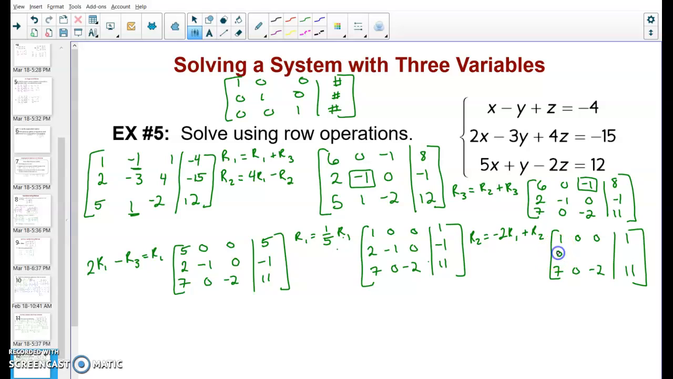Okay, so this will give me 0, -1, 0, and -3. Okay, so this looks very close to what I want it to look like, but not quite there yet. So in order to get that row 2 to be in the format, I just need to multiply row 2 by a -1. So everything is staying the same. I'm just basically flipping all the signs for row 2.